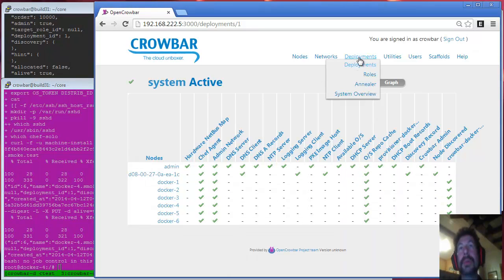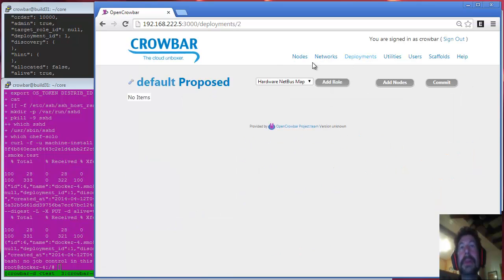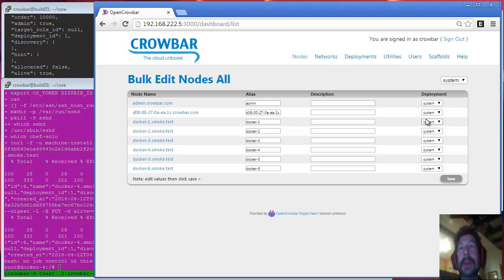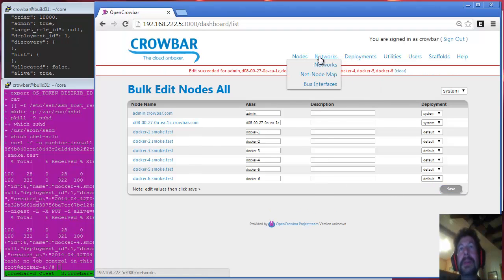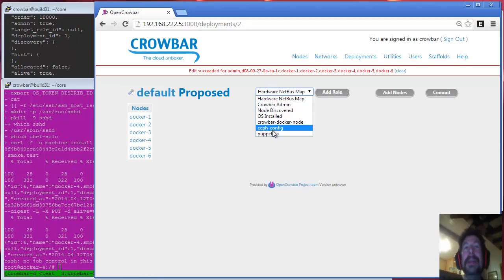That's the goal. So what we would do is we'd create a new deployment here, and then let's see, come in. I'll bulk edit them so they go through. And we haven't worked yet to optimize workflows for Crowbar. A lot of these things are still using pretty basic workflows. Okay, good. And then I can come into my default deployment over here, and I could add in say Ceph.